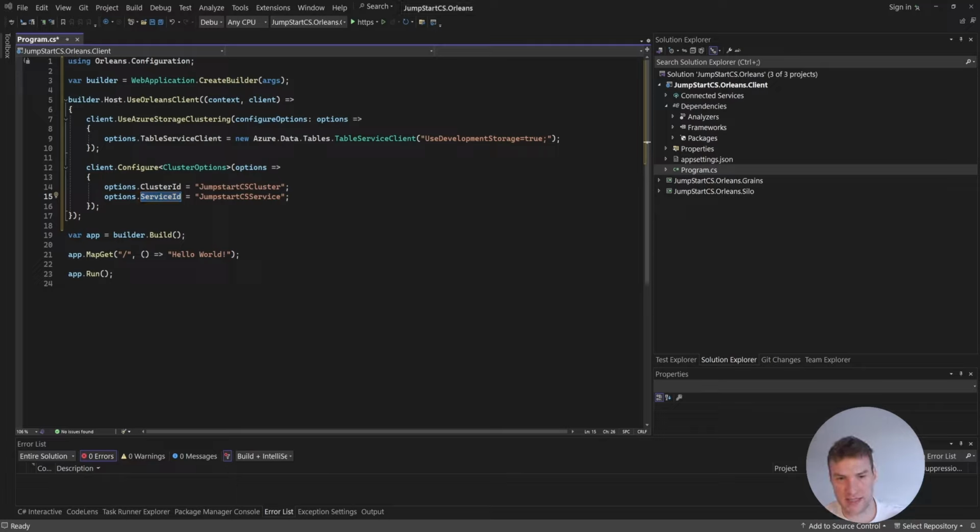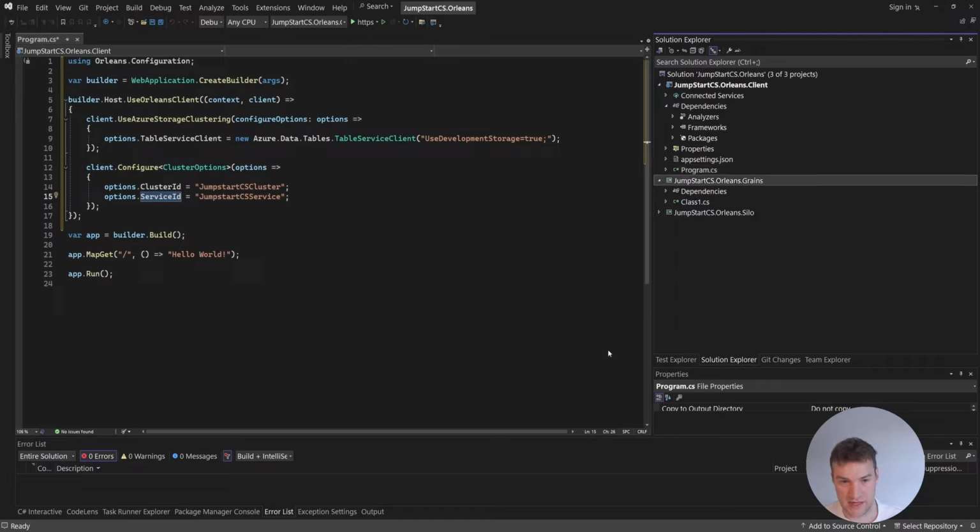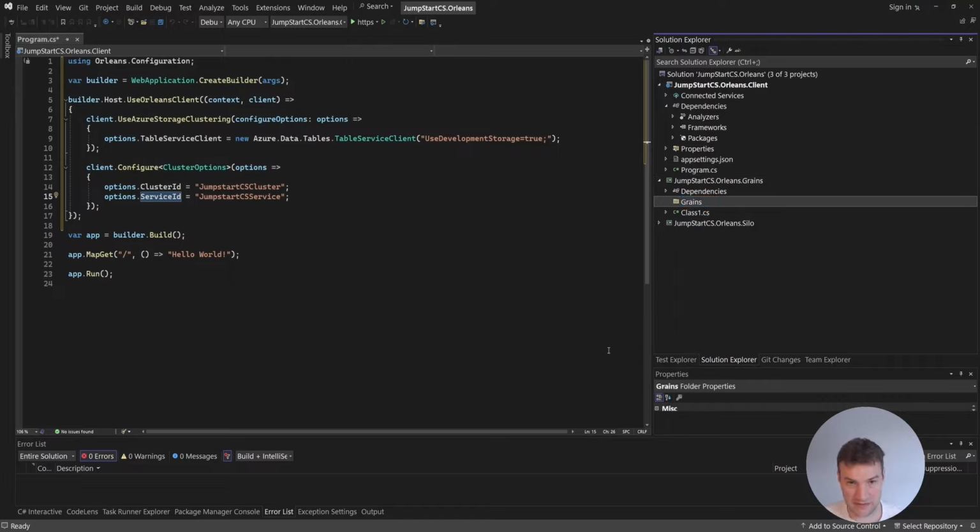Okay, so next let's add the grain code in the grains project. Remember, this is just a class library, so this is where we're going to add our grains and some other things like that that could be shared across silos. We're going to add a folder that will store our grains, and we'll add another folder that will store our abstractions, so our interfaces mostly that will be used to interact with these grains.